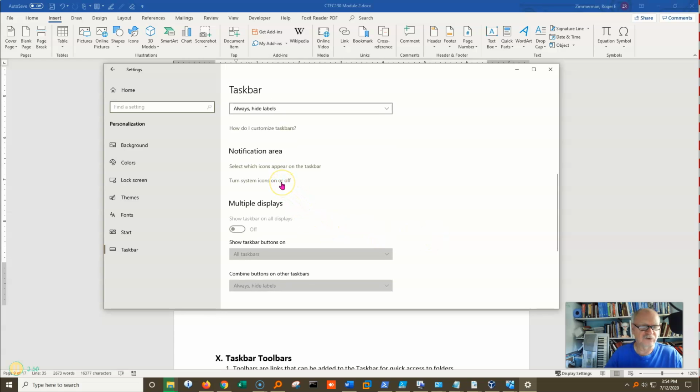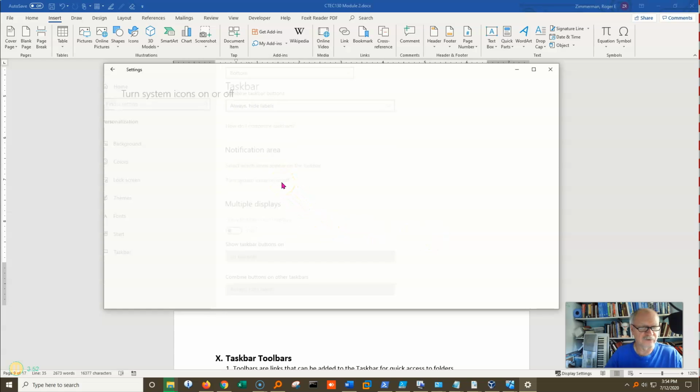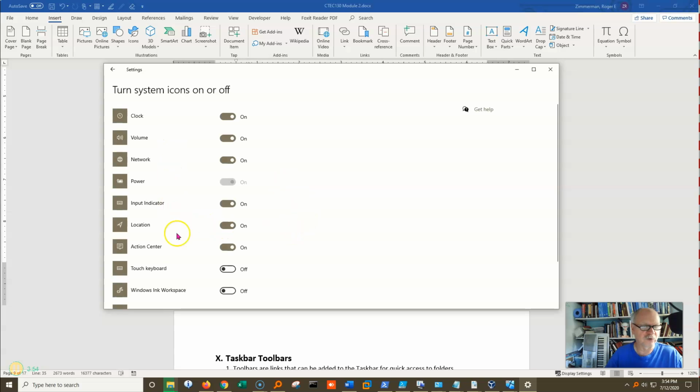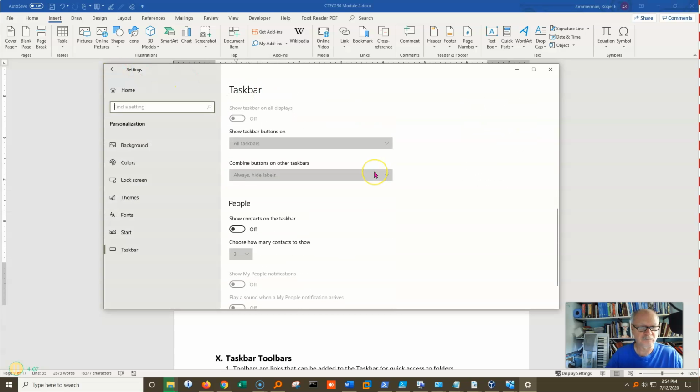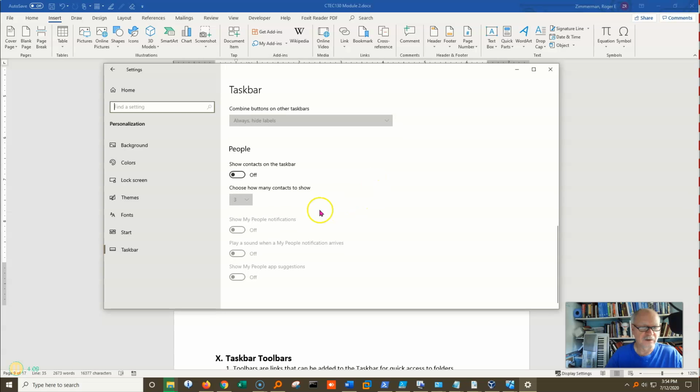System icons are ones that are standard on the system, and you can choose which of those you want to be here: the clock, volume, power, and so forth. Of course, power is off and I can't turn it on because this is a desktop, not a laptop. I can choose to show the people on here, and right now it's off, but if I turn that on, you'll see a little people icon appear. In other words, my contacts list.